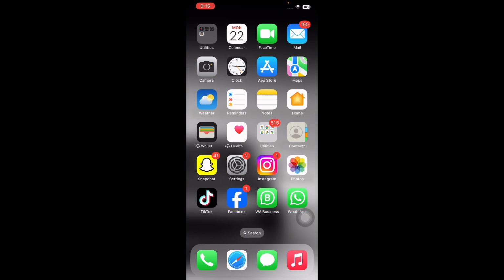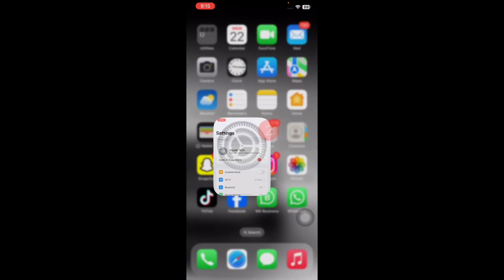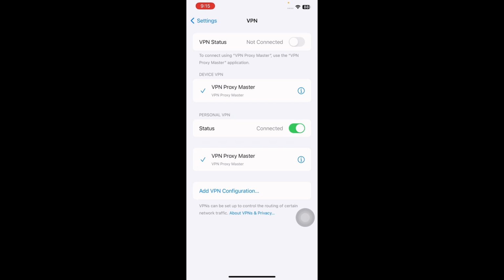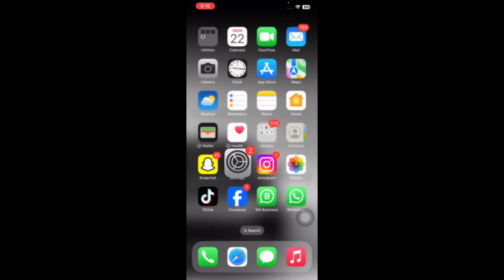And the next step is to turn off VPN. For this, go to settings and then tap on VPN and then tap on its toggle button to turn it off and try activating iMessage, and you are done.